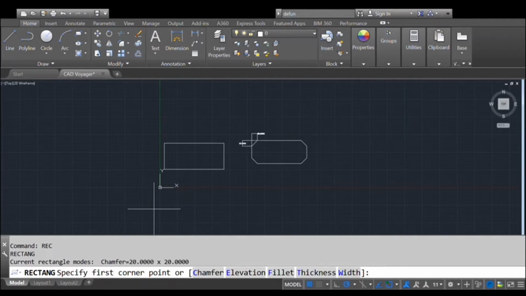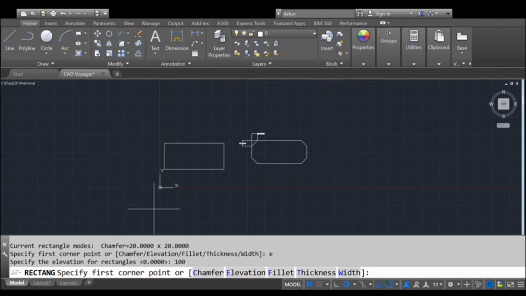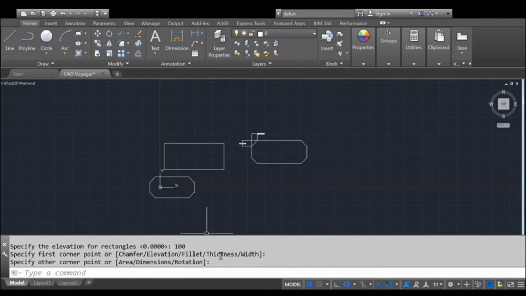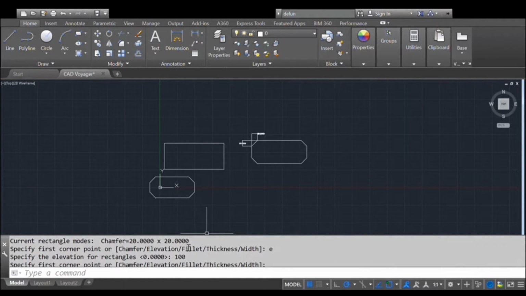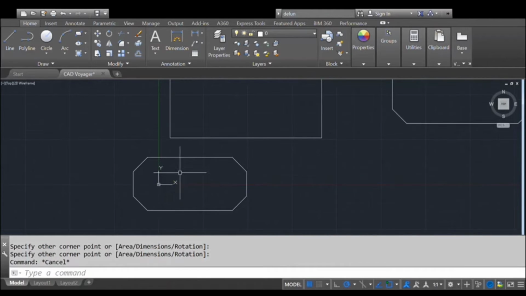Now I am going to only change the elevation. So just by selecting elevation we can change it, or else you can just type E and enter. Now I am entering 100 for elevation and now it asks to specify the corner points. Now I am specifying the first corner point and the other corner point. According to the corner values specified, a rectangle will be drawn. The drawn rectangle will be moved in the Z direction by 100 mm, because we have entered 100 in the elevation.